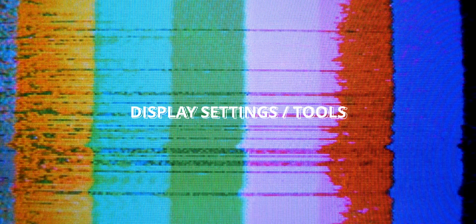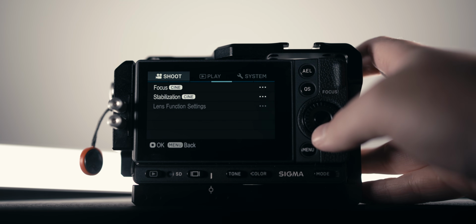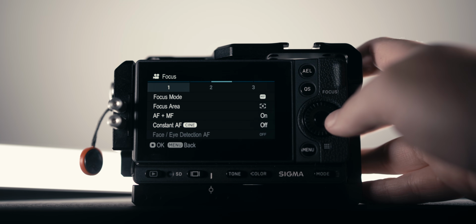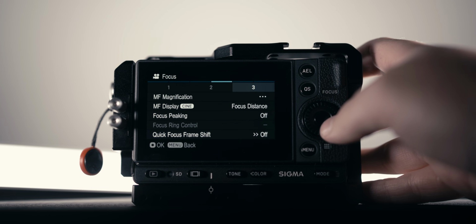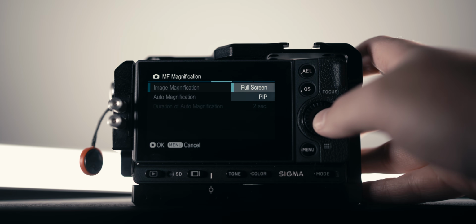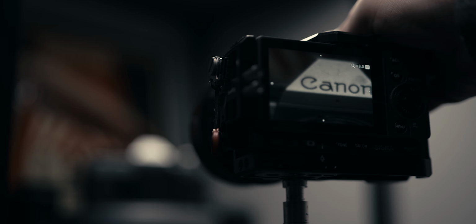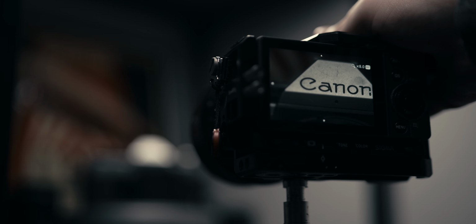So the last thing I want to talk about is my display settings, basically what tools I put on the display. The first thing I want to mention is focus assist tools. Now, sometimes I will use focus peaking, but more often than not with the Sigma FP, I am going to use the focus magnification tool, and more specifically, I'm going to make sure it's the full screen option that you have so that the full rear display of the Sigma FP magnifies on your subject so you can nail focus.